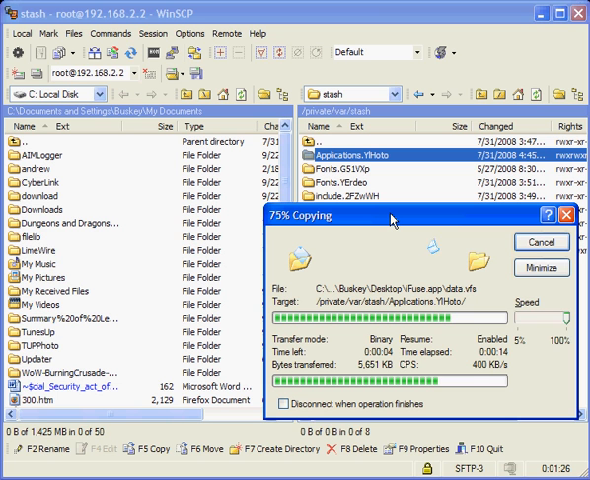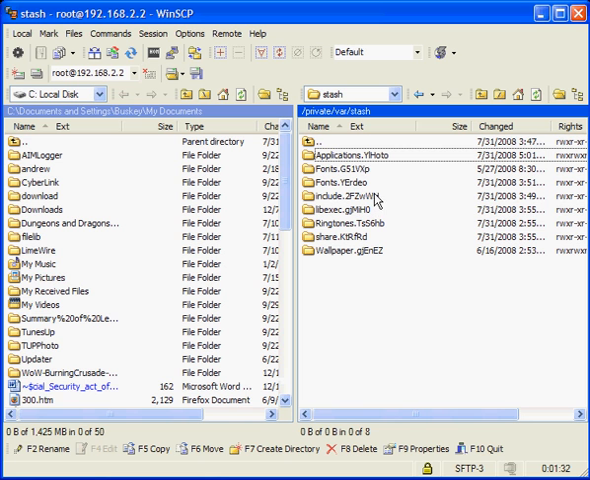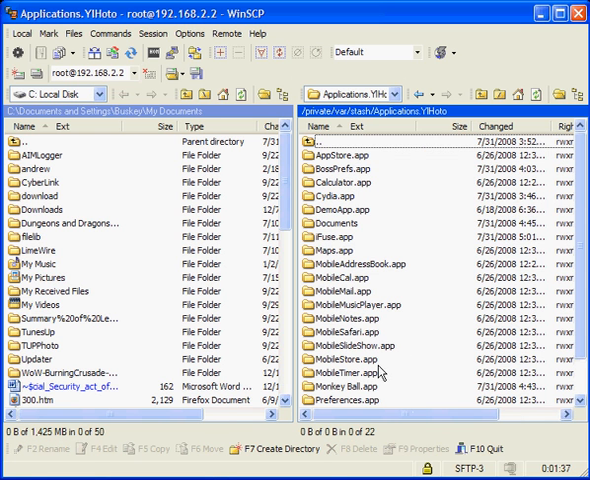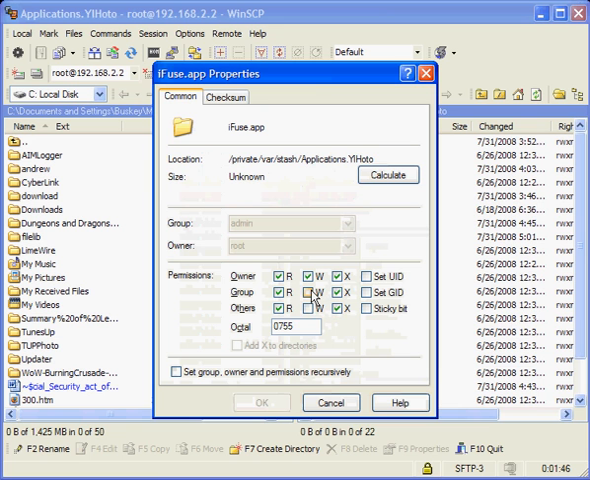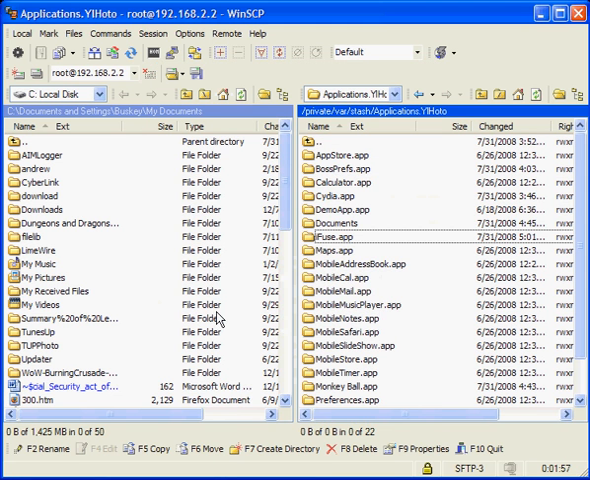Monkey Ball took a little bit of time, but Crash Bandicoot only took like 20 seconds, 19. So if you're going to double click on applications dot whatever, it might be different than mine. And then you're going to go ahead and find your iFuse or your Monkey Ball file, and you're going to right click and then click properties, and change the properties to 0775. And then set group owner and permissions recursively. You're going to check that and you're going to click OK, and this is going to pop up.